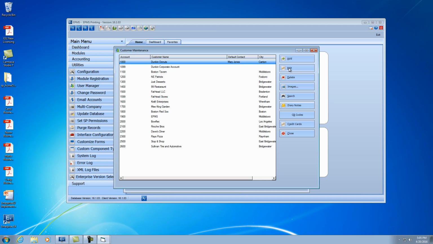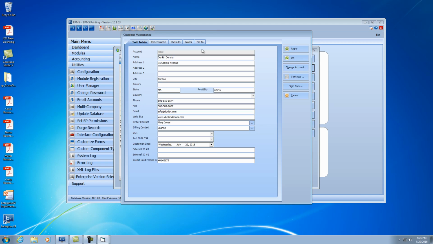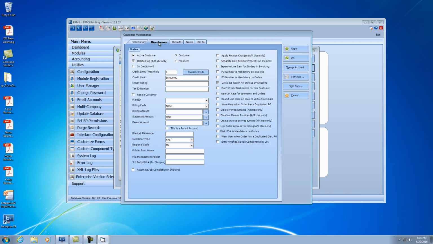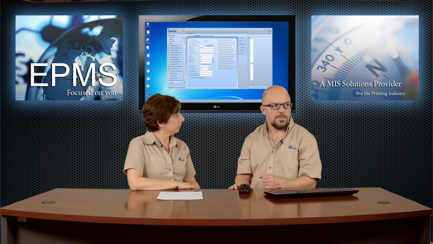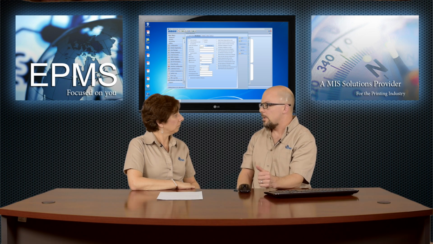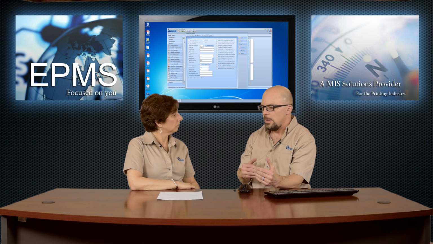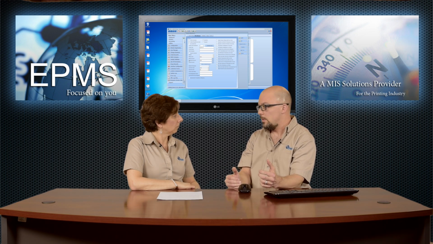So if I go into the account 1000, under the miscellaneous tab, we've got the two fields we were just referring to here, the billing account and the statement account. So in this case, I mapped the account 1000 to 1099 as its statement account. Basically what that means is I can send out the invoices underneath account 1000. And when I'm about to receive payment, typically the end of the month, I run a statement consolidation. That will take all those invoices and reassign them to the 1099.